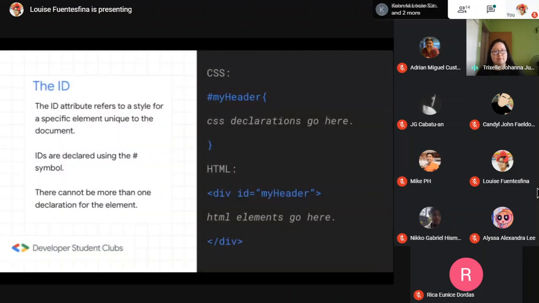Okay, so now we will be discussing the ID. The ID attribute refers to a style for a specific element unique to the document. IDs are declared using the hashtag symbol. And since it is unique to the document, there cannot be more than one declaration for the element.